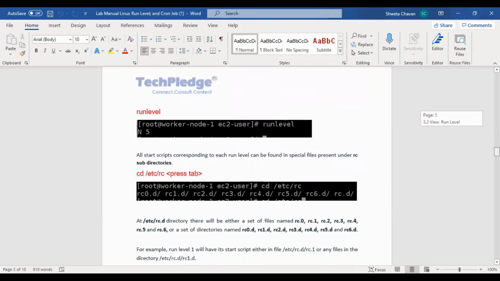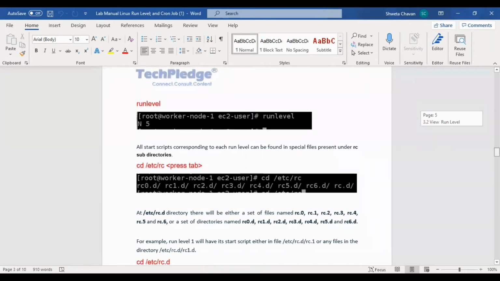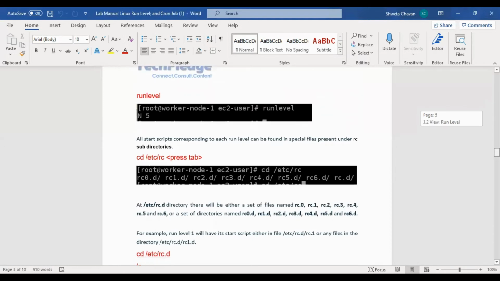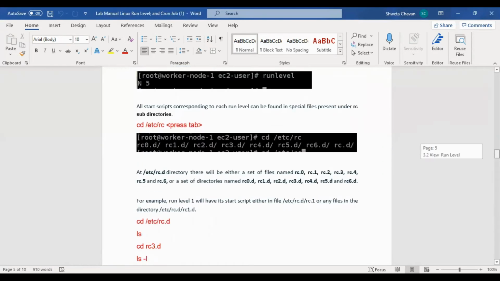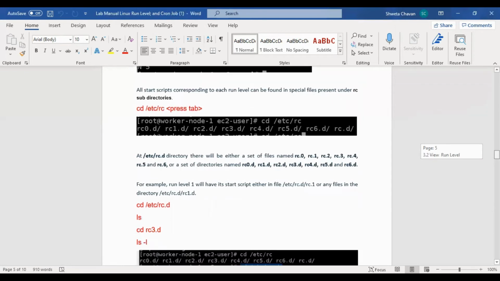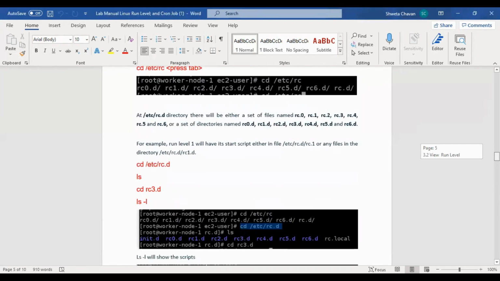Next, all the scripts corresponding to each run level can be found in the special files present under the RC subdirectories, that is cd /etc/rc, and then you need to press tab. So you can see rc0.d. So these are the different directories. In the /etc/rc.d directory, there will be a set of files named rc0 to rc6.